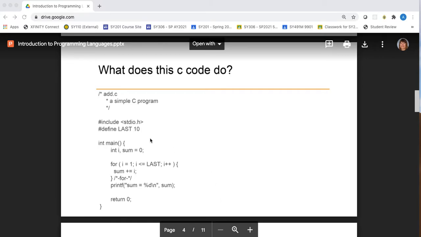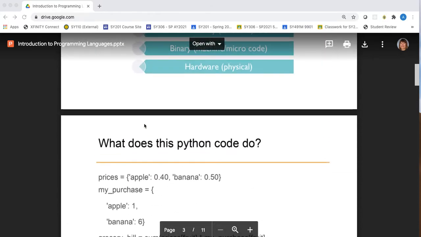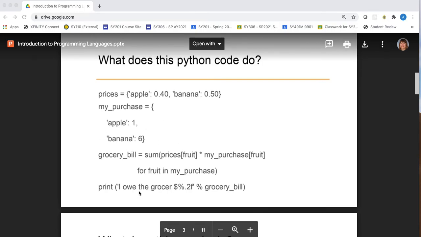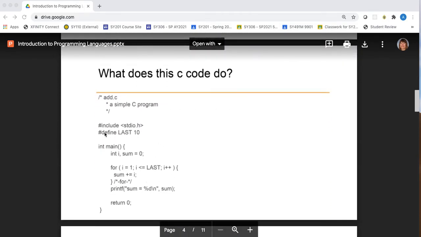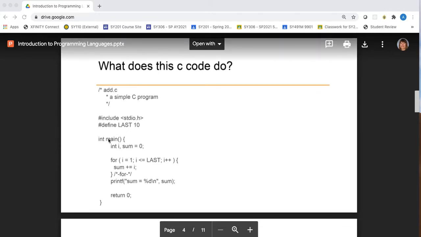Okay, so if I look at the C code, I have to include a library that is the input and output library. That allows me to read and print things in C. I don't have to do that in Python. Python just automatically knows how to print. Okay, I define a variable last, which is a named constant in C.